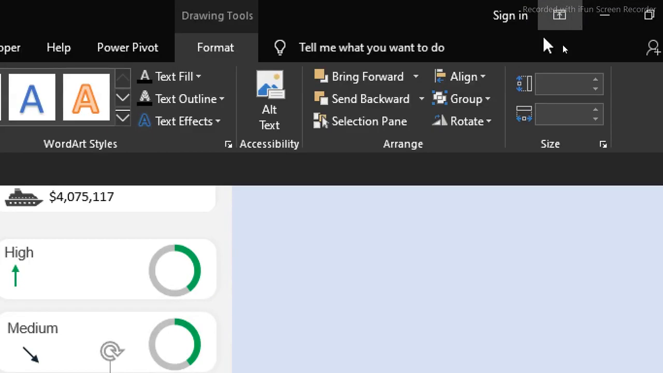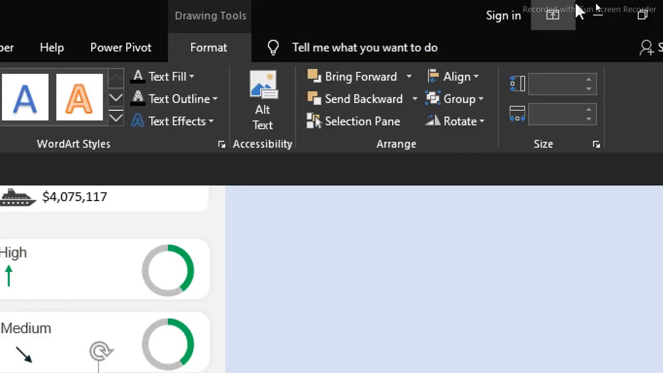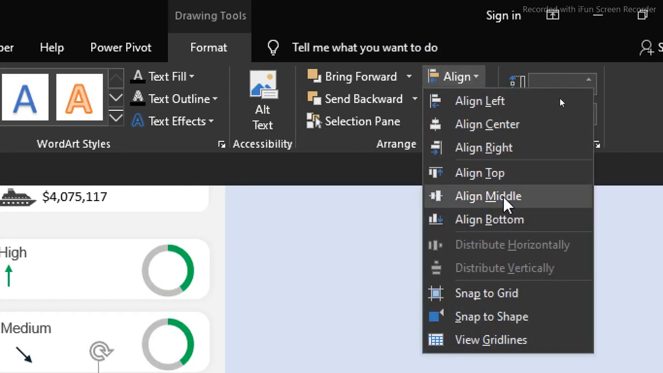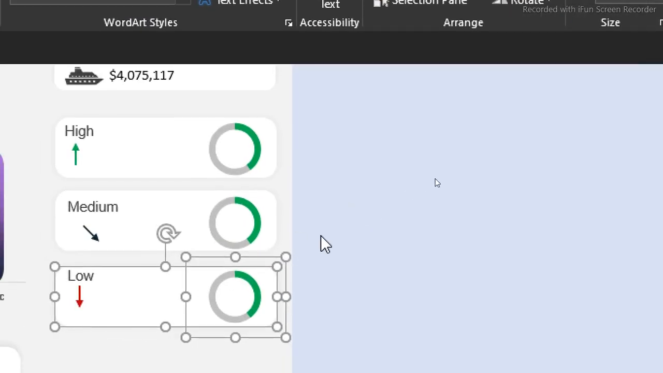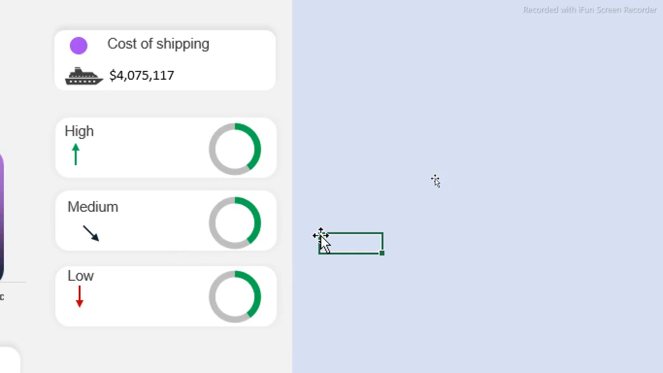Oh, sorry, not center, in the middle. I wanted to have it align in the middle, so I'm going to say middle, and here we go, we have it like that. And I'm going to do others like that as well. Okay, now I've just done it.